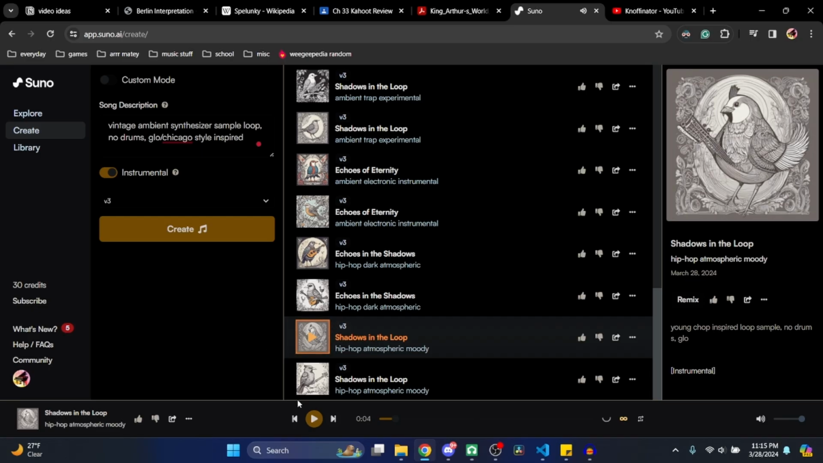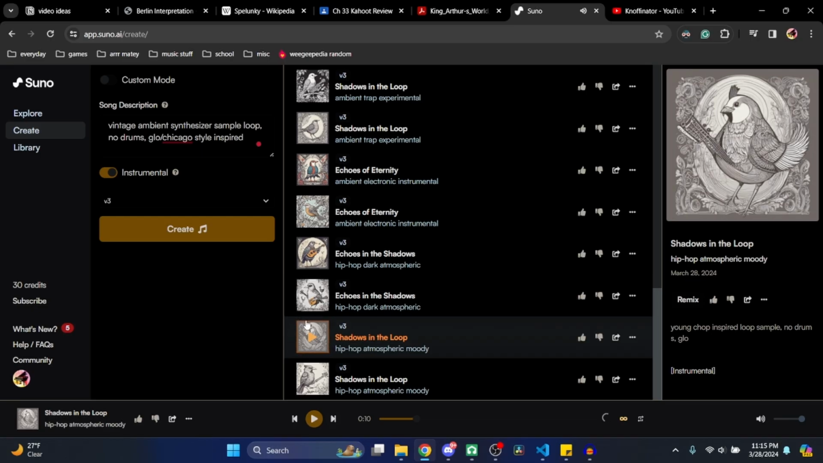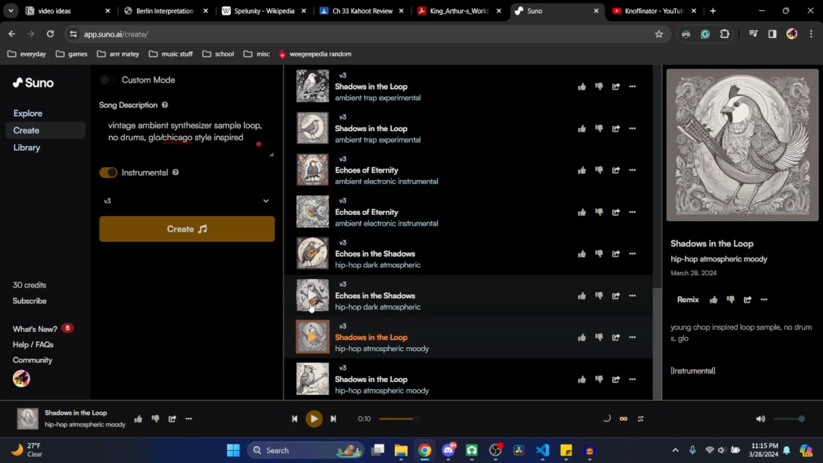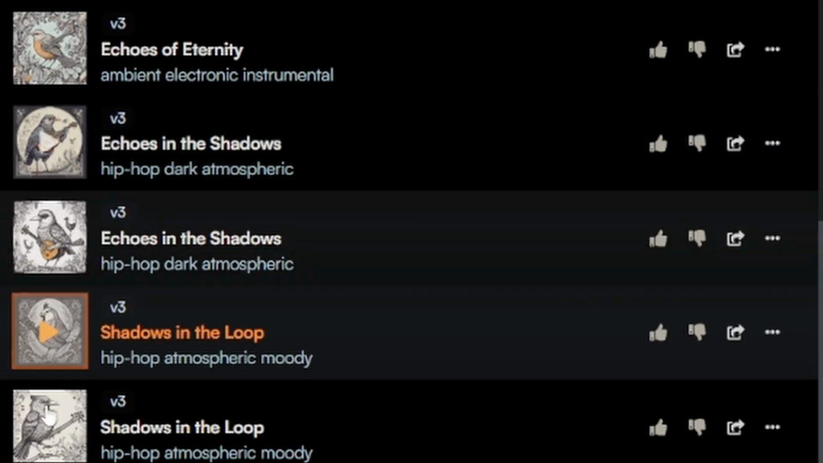Do my ears deceive me, or are those drums? Also, call me crazy, but this really does not sound very glow inspired. I will not lie, we're not off to a good start here. Let's try some of these other ones.